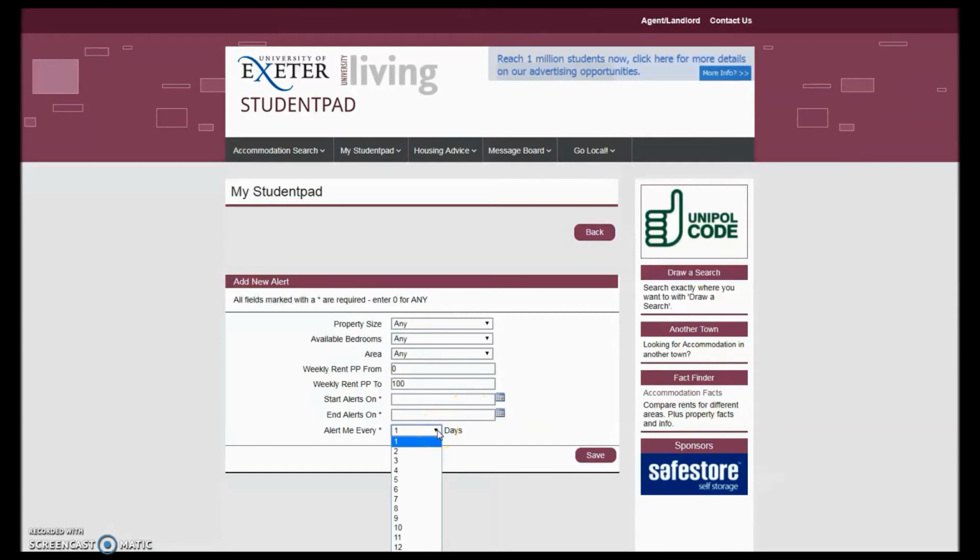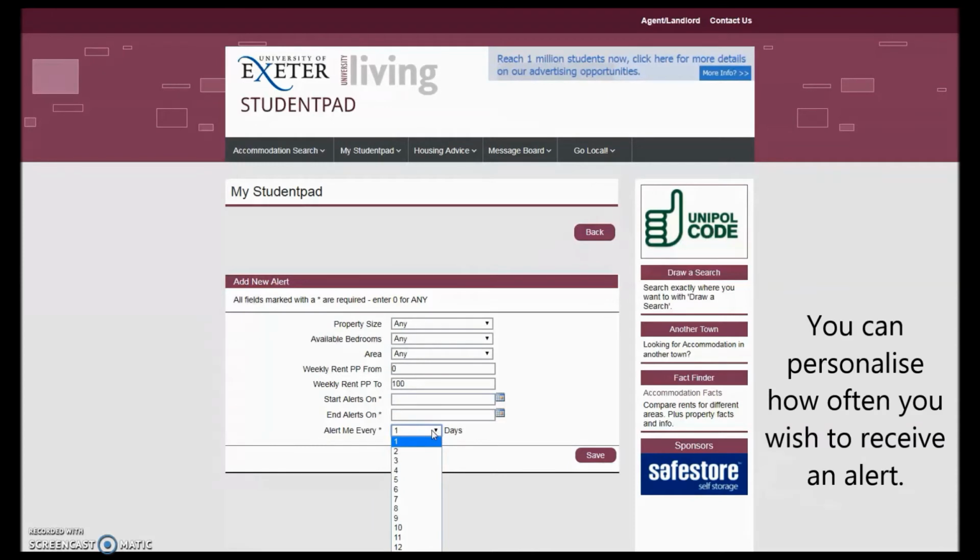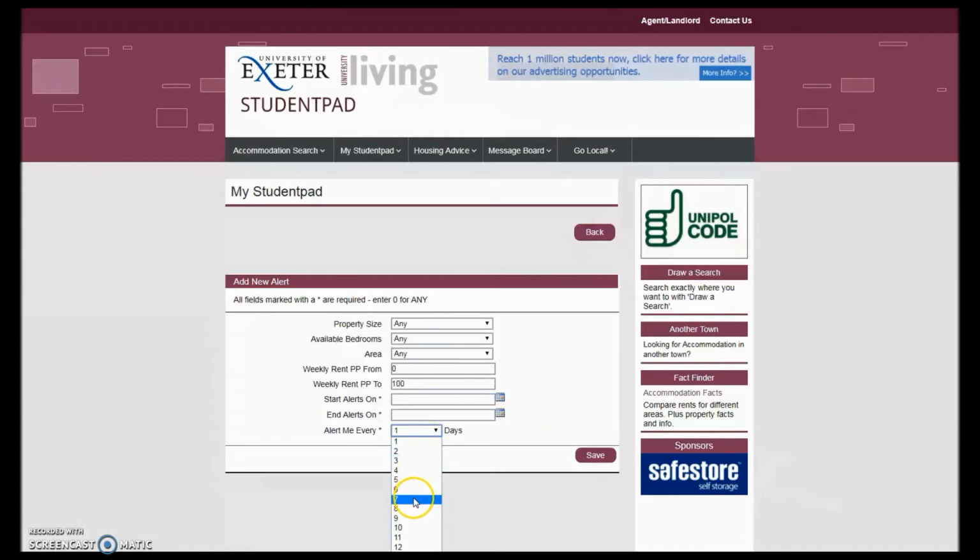You can also change the number of days that you wish to be notified. For example, if you would like one every day, click on day 1. If you would like them every other day, click every 2 days. Or alternatively, you can have them every week. Once you're happy with this information, please click on Save. I'm now going to return to my Studentpad.